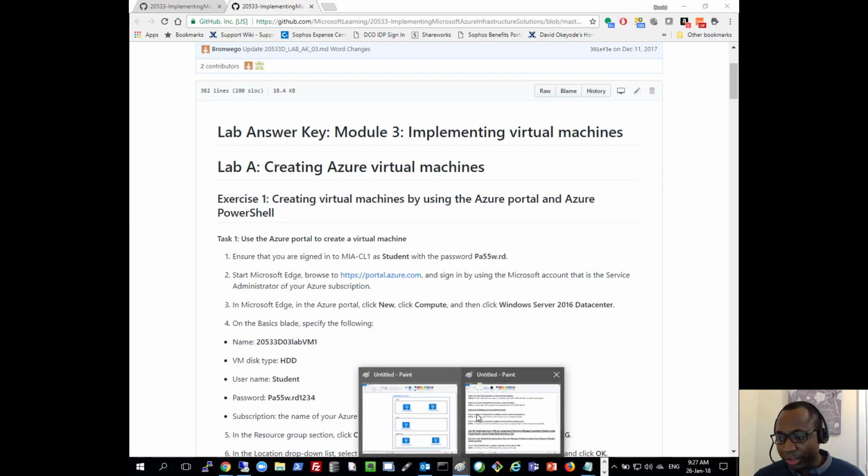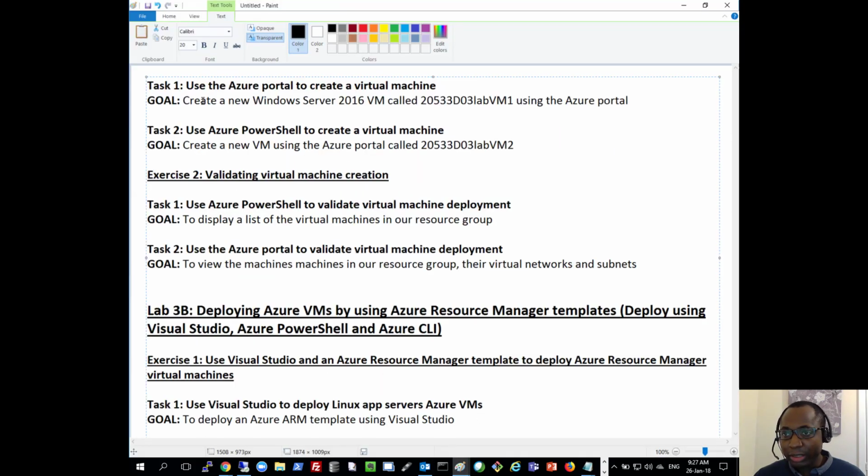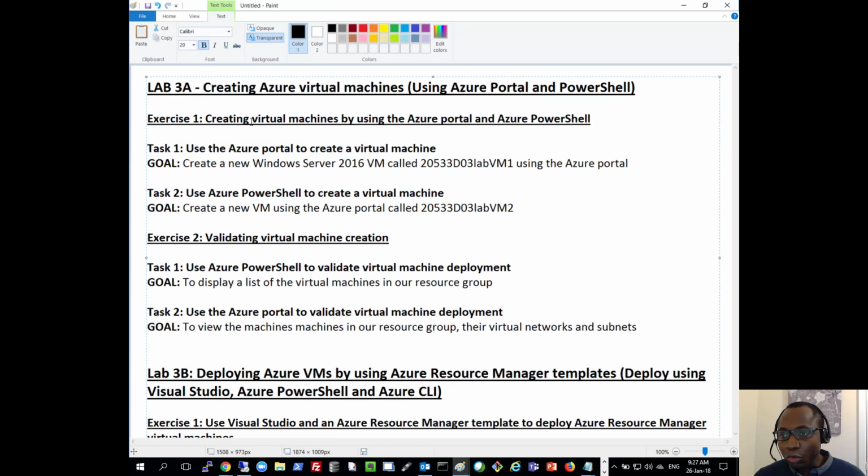The goal of the very first exercise, let's see, scroll up, is to create virtual machines using Azure portal and using Azure PowerShell. So task number one will be focused on using Azure portal, and then we'll do Azure PowerShell after.